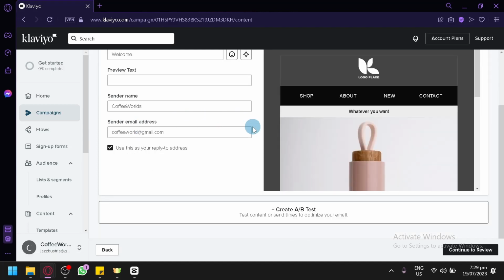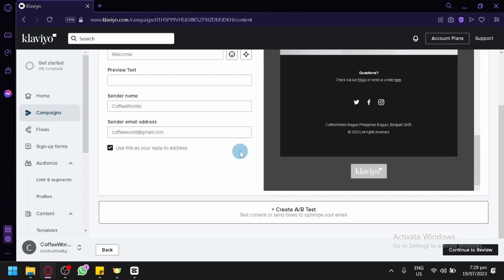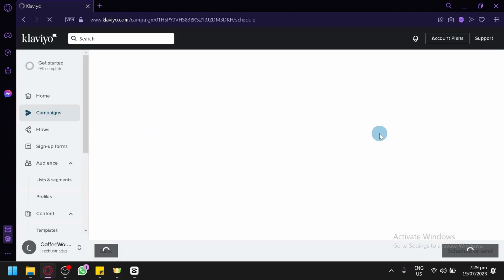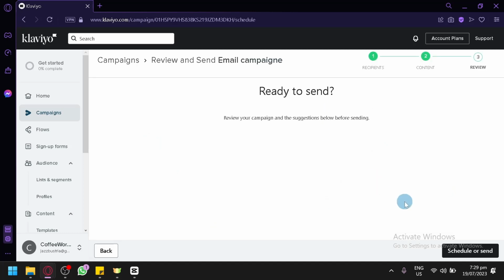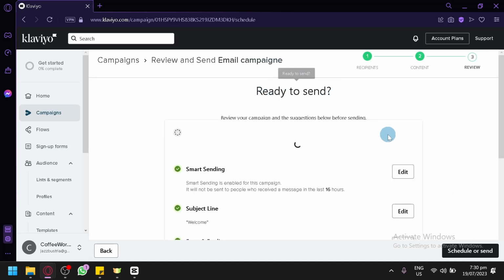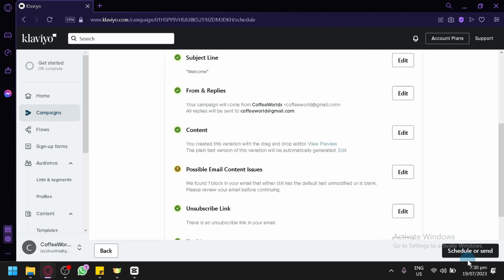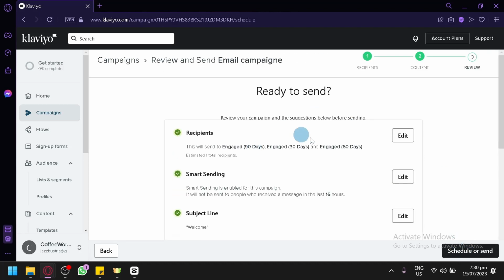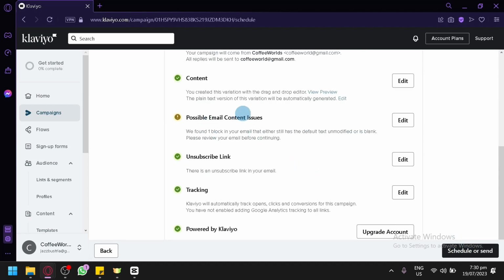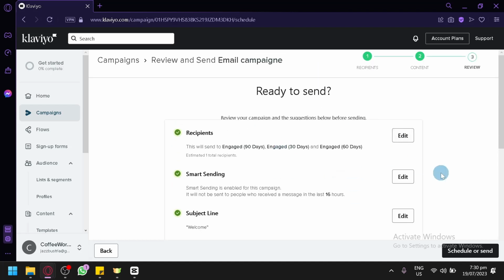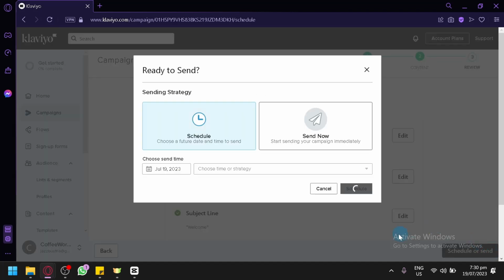Now you're simply going to finish up your extra details over here and click on continue to review. And let's see. Now it is ready to send. We could now click and schedule or send over here. It will also show you some recommendations on things that you would need to fix, and you could edit them once again. Then let's click on schedule and send.